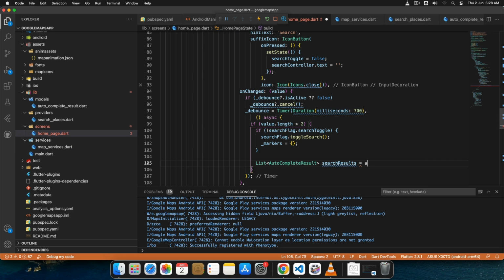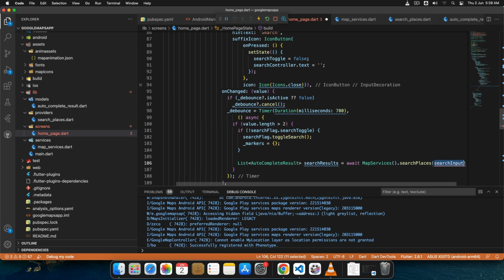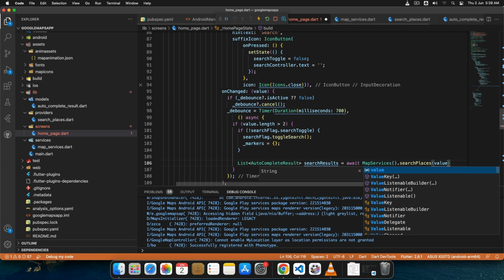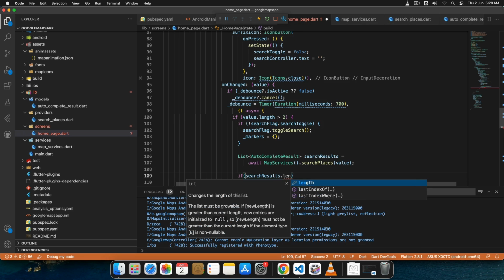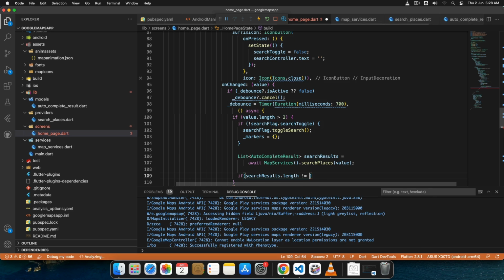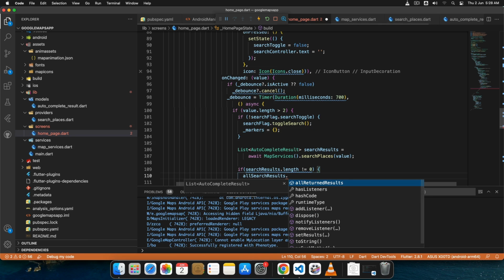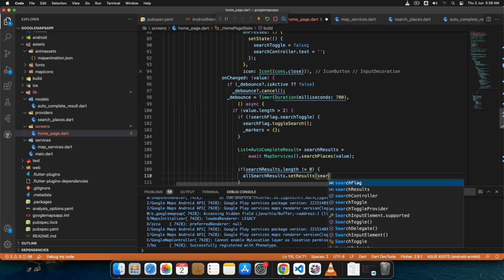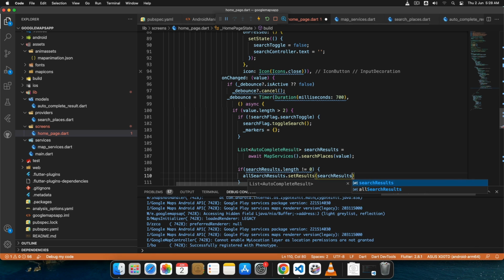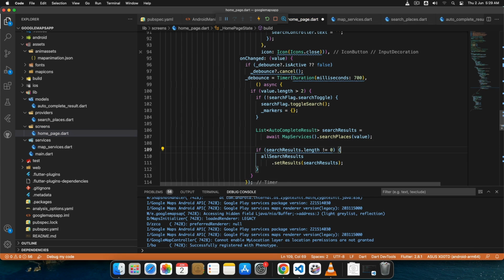Getting back to home page, await map services dot search places value. Now if search results dot length not equals 0, all search results dot set results search results. Even if it's 0, we need to set it blank so that others can't.